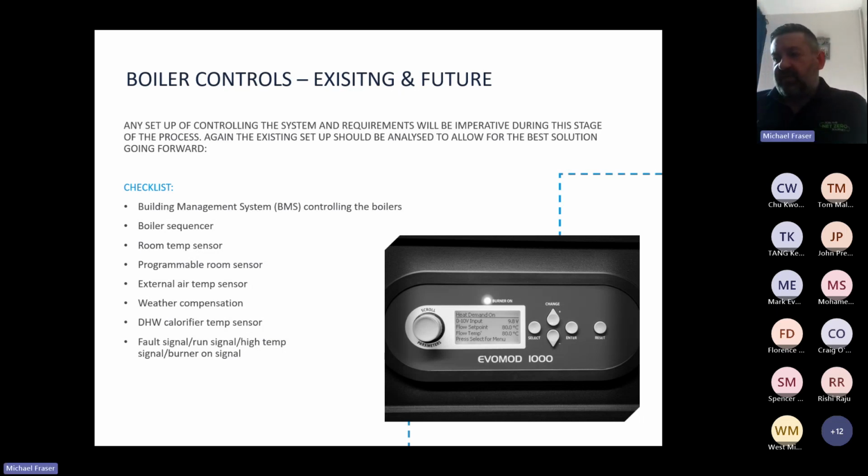So, boiler controls, existing and future. Any setup of controlling the system and requirements will be imperative during this stage of the process. Again, the existing setup should be analysed to allow for the best solution going forward.